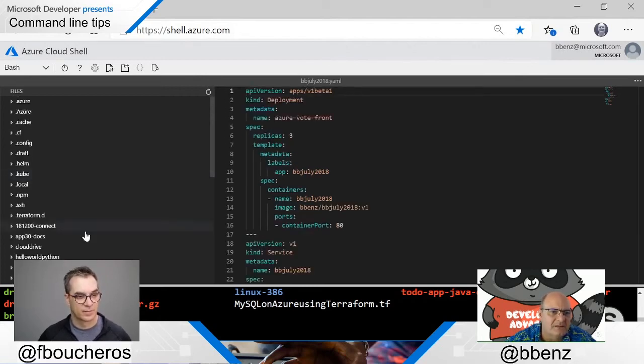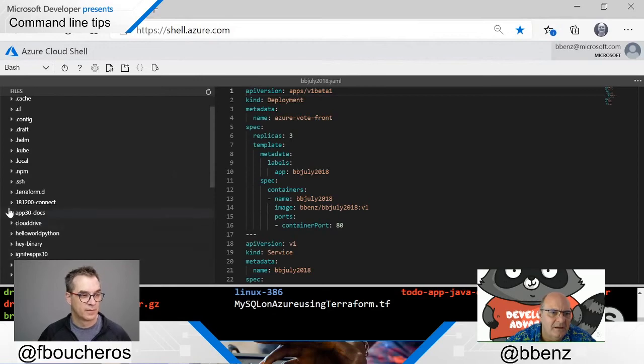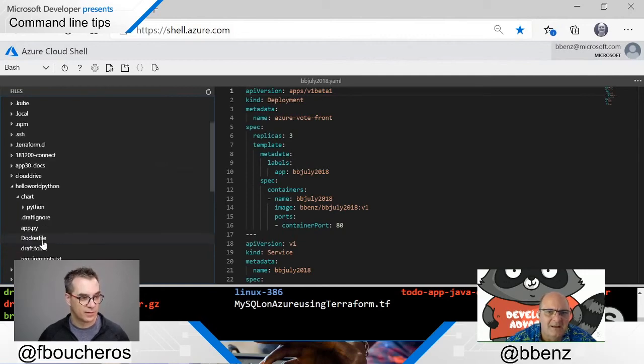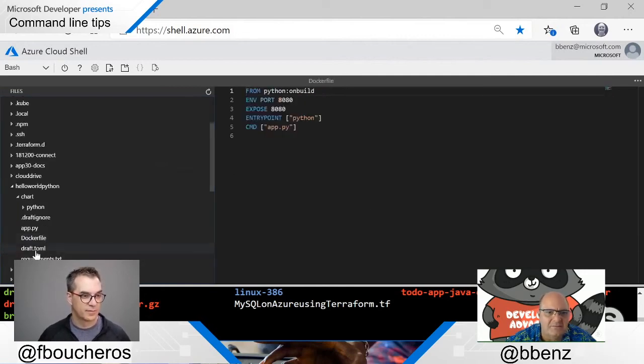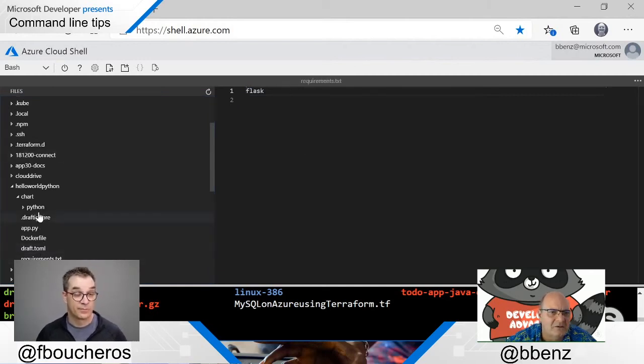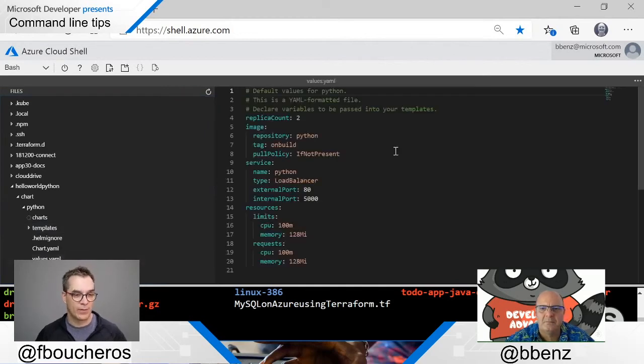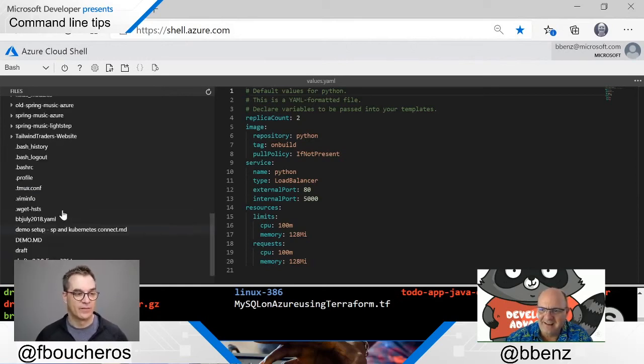Let's see. Here's a Hello World Python that I wrote. It's got a Docker file. It's got a few other things. But I can edit all of this, and it knows about basic files and structures and things like that, which is kind of cool. I think it even does Python. I only learned that when you showed me the first time, because I was still using Pico as a text editor, and Visual Studio Code will be so much better. Yeah, it's pretty cool.